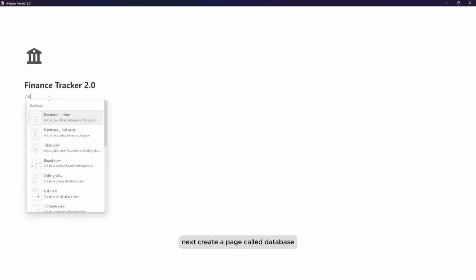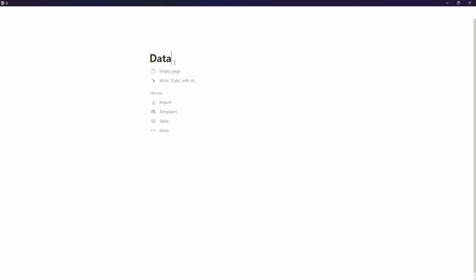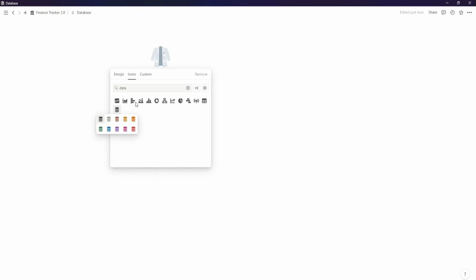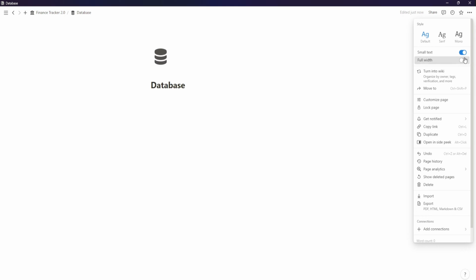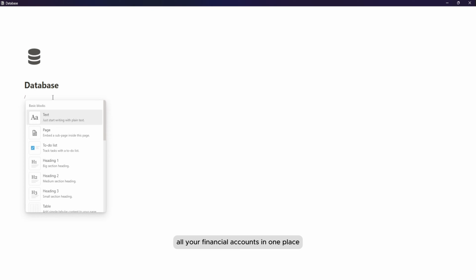Next, create a page called Database. This will be used to store all of our databases. We're starting by creating an account database. This is where we'll keep track of all your financial accounts in one place.